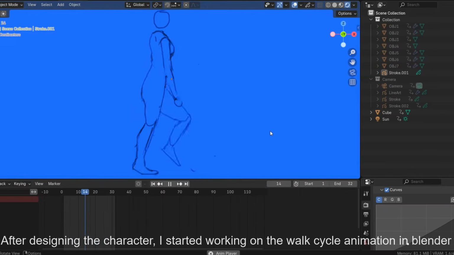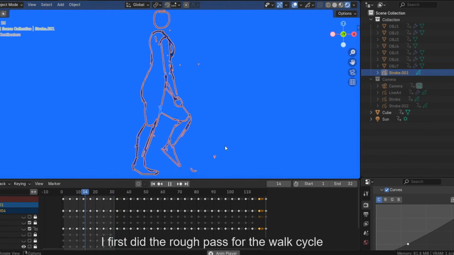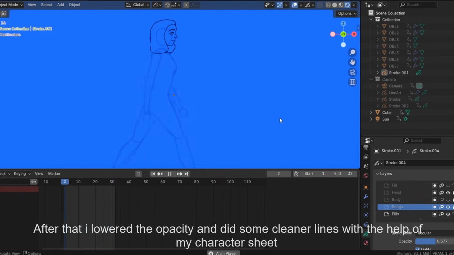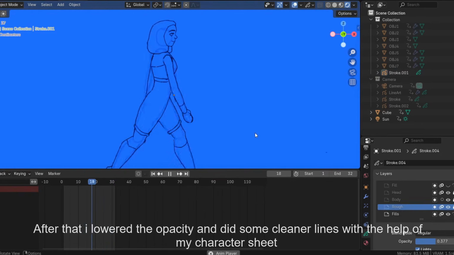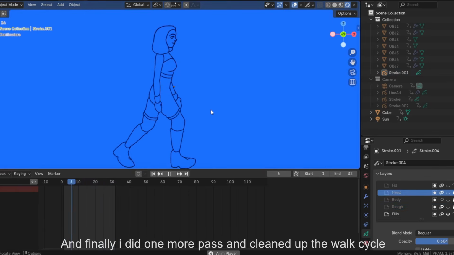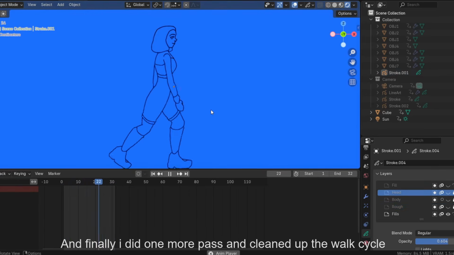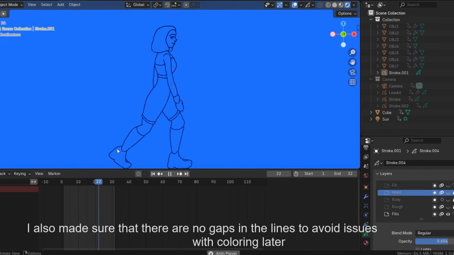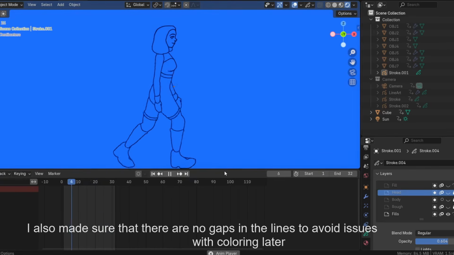So after designing the character, I started working on the walk cycle animation in Blender. I first did the rough pass for the walk cycle. After that, I lowered the opacity and did some cleaner lines with the help of my character sheet. And finally, I did one more pass and cleaned up the walk cycle. I also made sure that there are no gaps in the lines to avoid issues with coloring later.